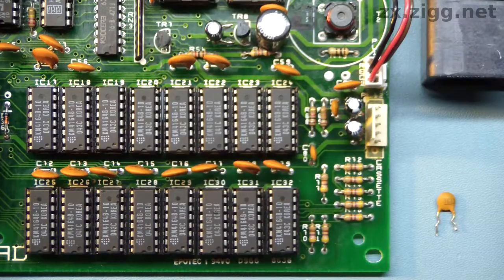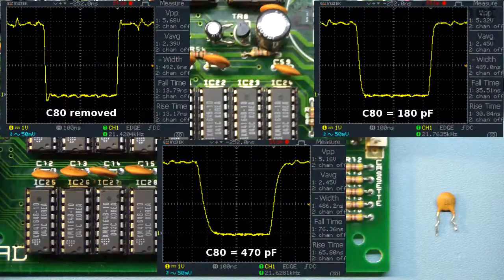I made some records of the effect on the column address strobe of different values of capacitor for C80. I let the oscilloscope work out the rise and fall times and the pulse width. You can see the values on the right-hand side. So the effect is only fairly small, but with the 470 picofarad capacitor in place, the rise and fall times are increased by a few tens of nanoseconds, and that should have the effect of making the column address strobe pulse happen slightly later in time than it would have done otherwise. And that seems to be enough to cure the problem.